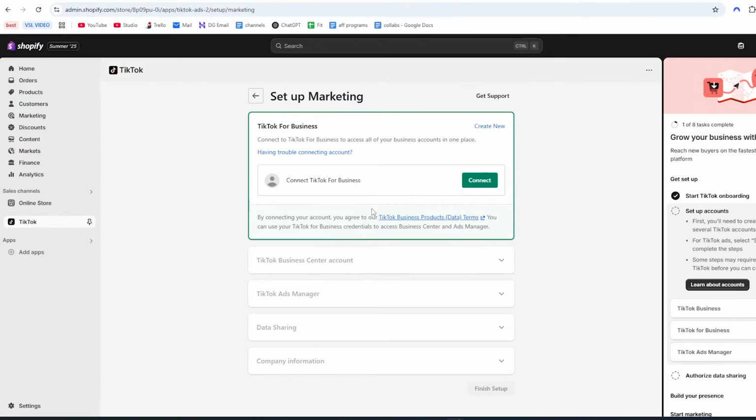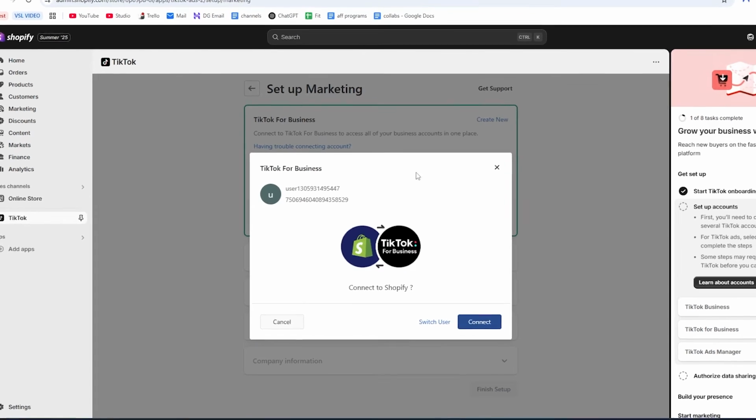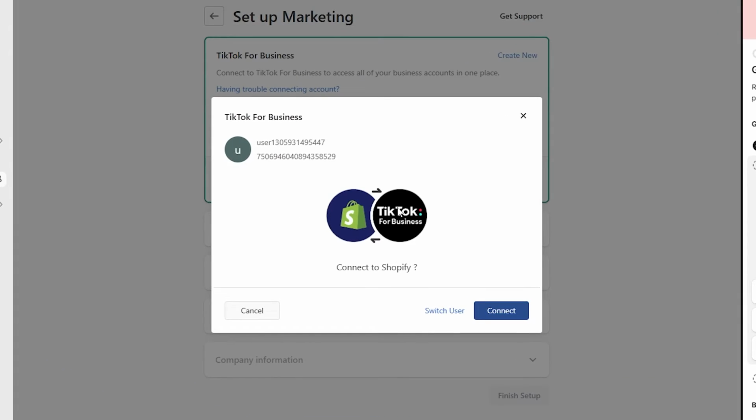Now we need to connect our Shopify store to our TikTok ads account and set up the pixel. So click on setup now or connect account depending on what you see on the screen, and then this will take you to a page where you need to connect your TikTok business account. So here we click connect as well, and now it's going to ask to connect your TikTok for business account to your Shopify account. So we click connect.